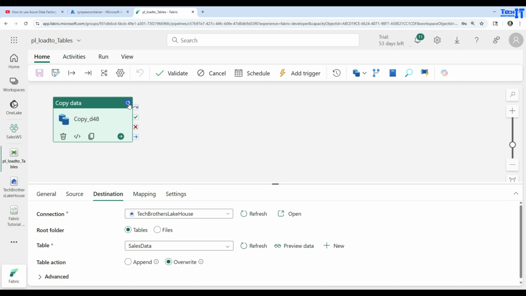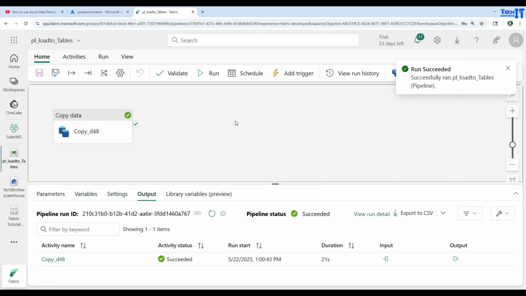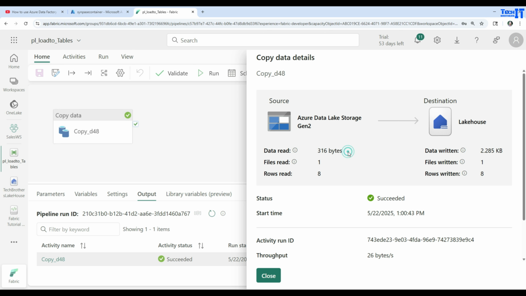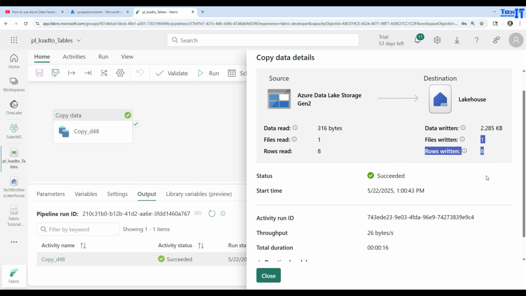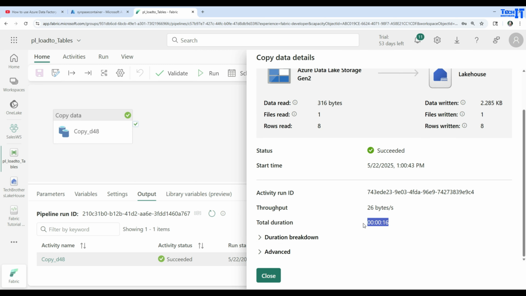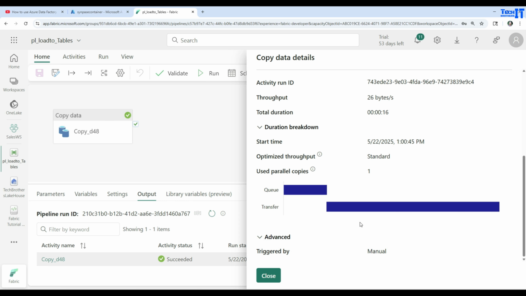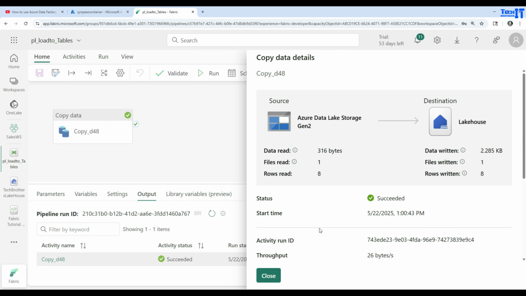So it is in progress right now, and finally it is completed. Now if I click right here in this canvas area, it's going to show me succeeded. Now if I click right here, it's going to show me more detail. It's going to tell me how many records were read. So 1 file read and 8 records, and those are written to the table. Now I can take a look at more details, such as total duration and a duration breakdown, and then hit advanced, so you can see different information.